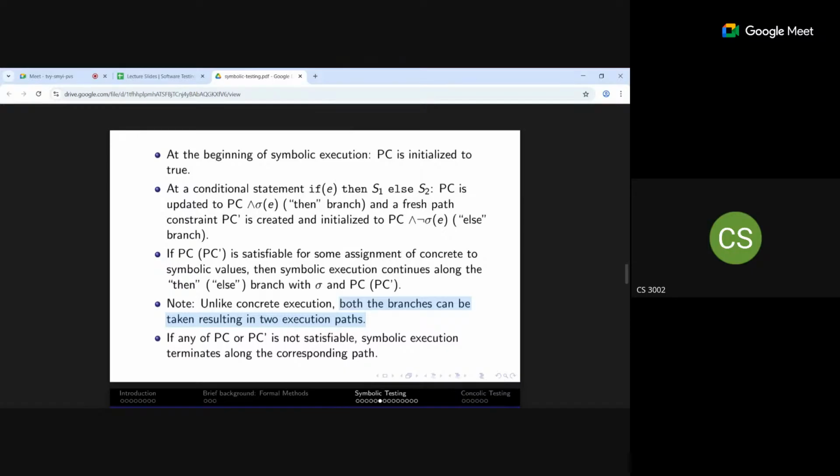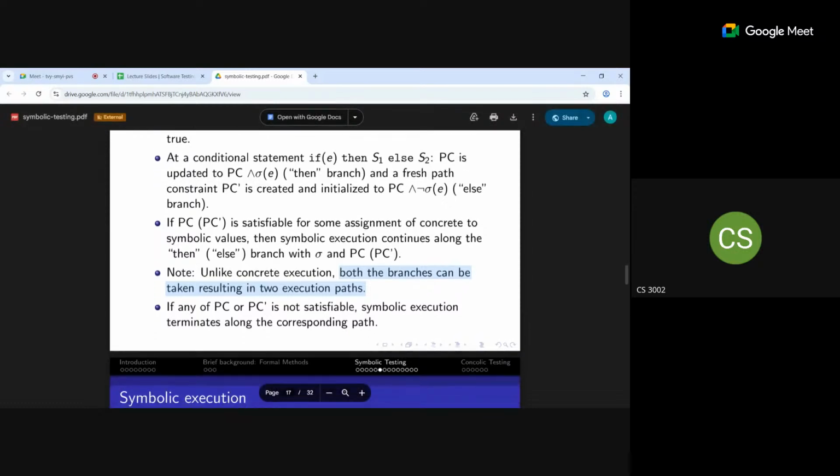But symbolic execution generates path conditions for both cases, solves them, and drives the program in both branches. So that is the idea. Now, we keep doing this, and if any of the path condition or path condition prime, which is the negation, is not satisfiable, then on that path we terminate.